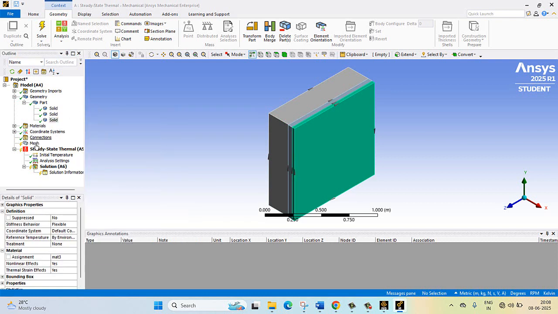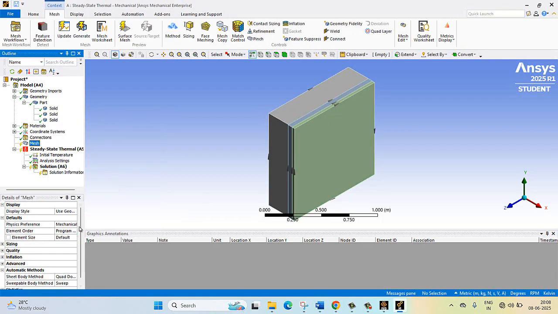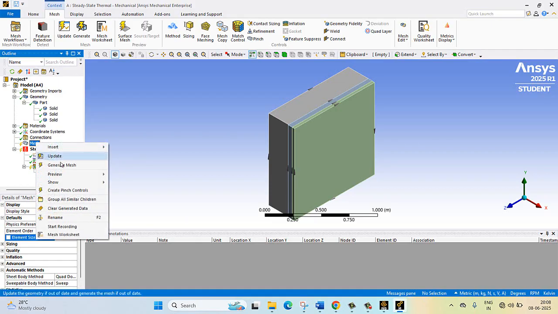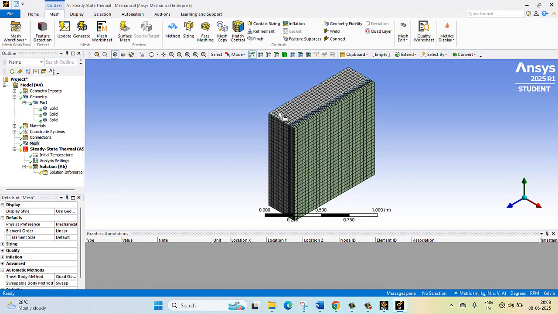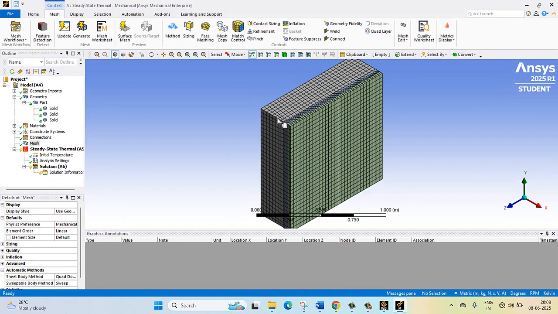Now I go for meshing. In meshing, as we can see, the element order is program controlled. So I'll change it to linear. Then the element size, I change it. Now generate mesh. You can see that the mesh is being generated here.